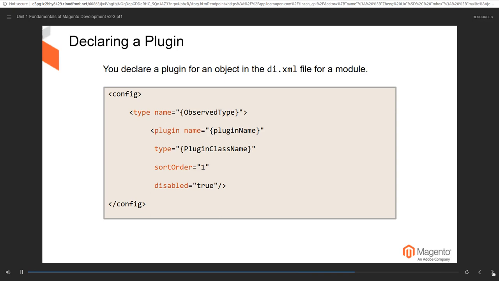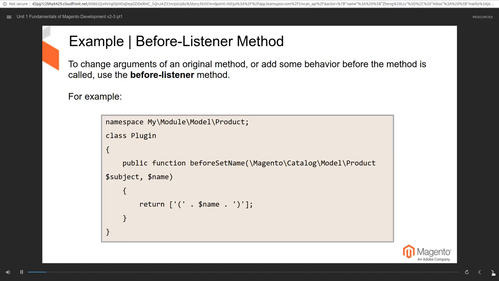Here is an example of a plugin. The syntax is very simple. The way it works: you define a plugin, you create a class within another class, then inside that class you can define which methods write the plugin. If you need to change the arguments of an original method or add some behavior before the method is called, you should use the beforeListener method. A code example is presented on the slide.